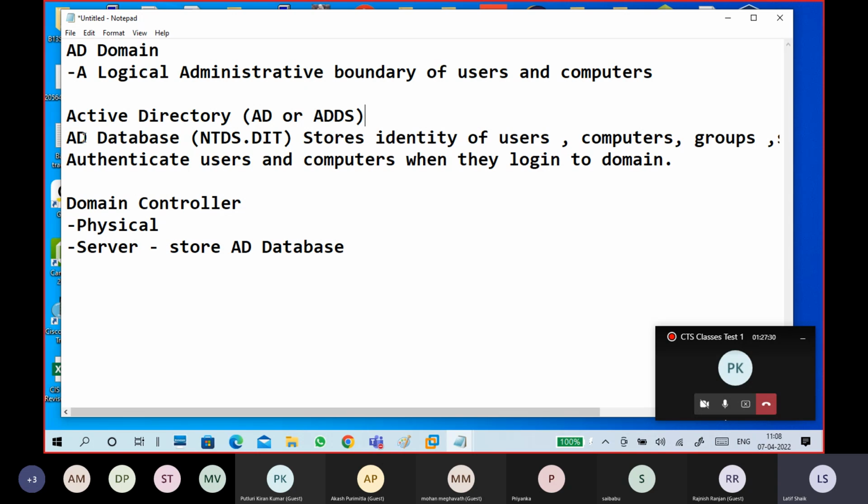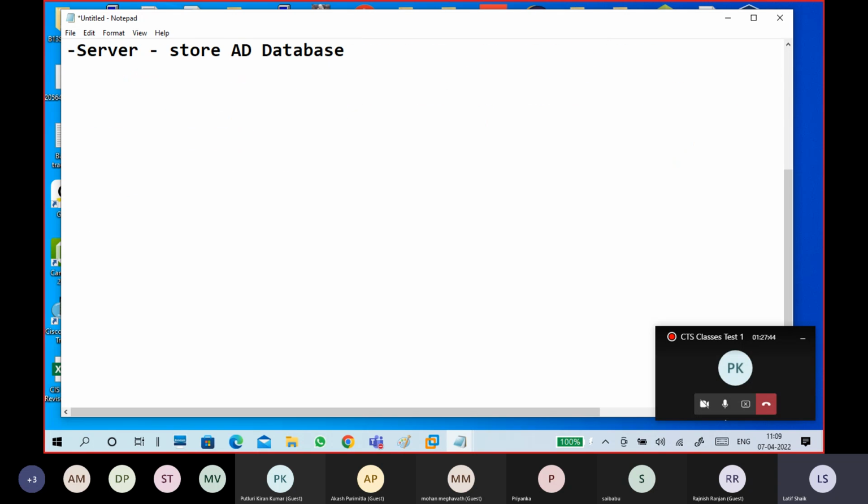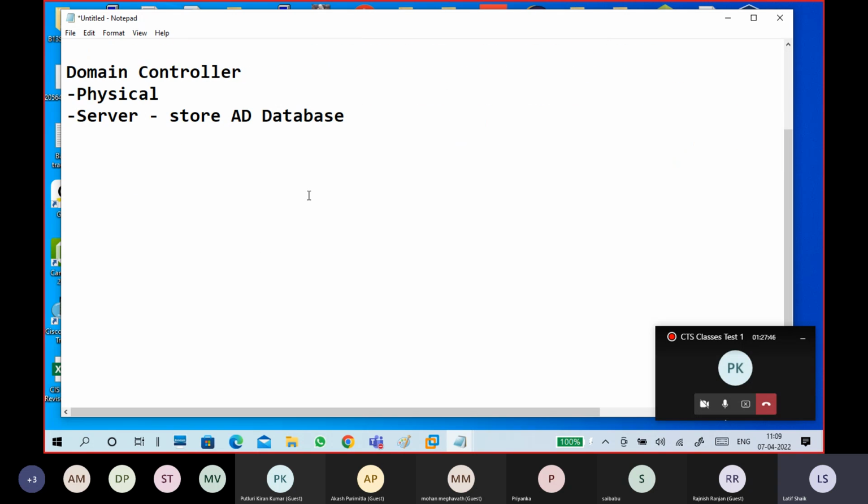Yes, Active Directory or ADDS, both are the same. The old name is Active Directory, up to 2003. From 2008 onwards, it is ADDS. Only the name changed, because in Active Directory different sub-components came up, so it was split like this. So it stores databases, and physical components are there.